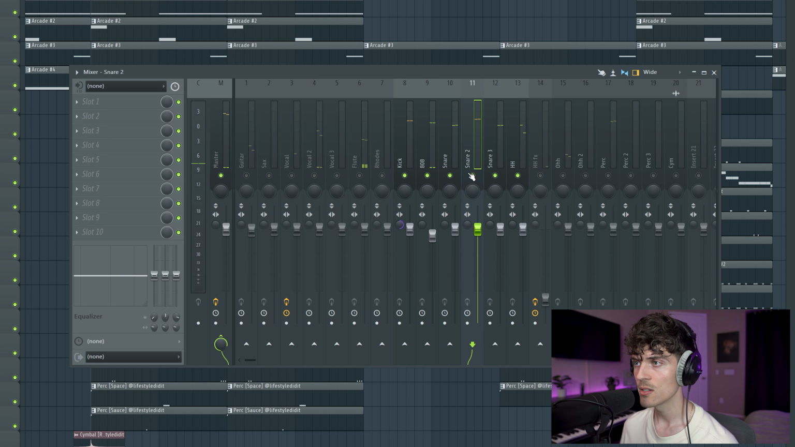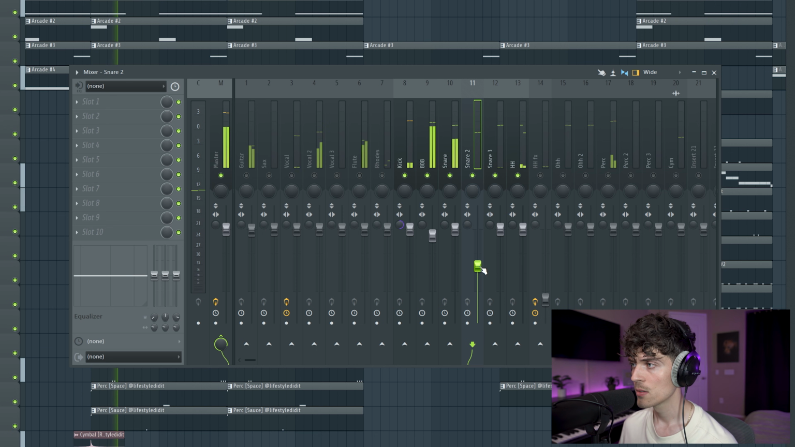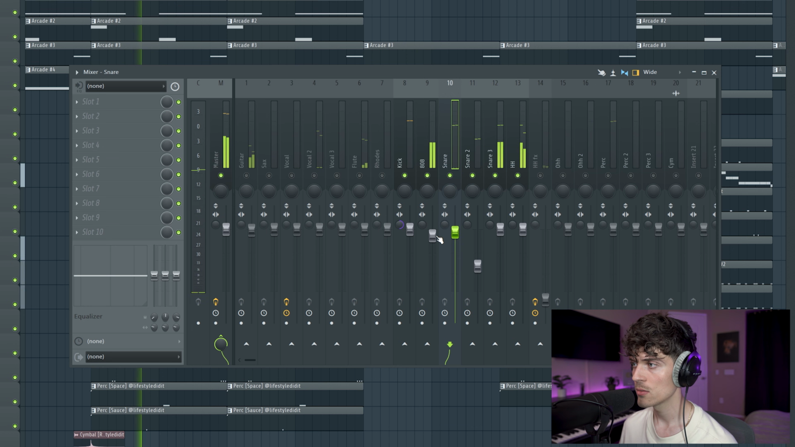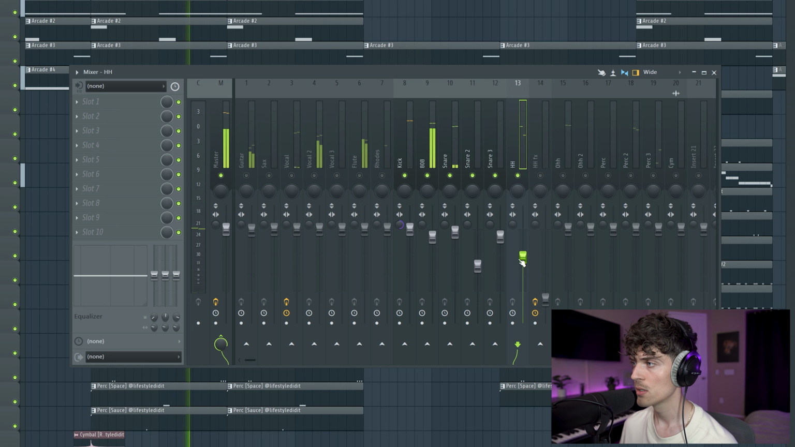This snare needs to come down as well. It still has headroom before the mix, so it's all good. We'll just turn it down right here. Let's just level these out. Hi-hat's really loud.